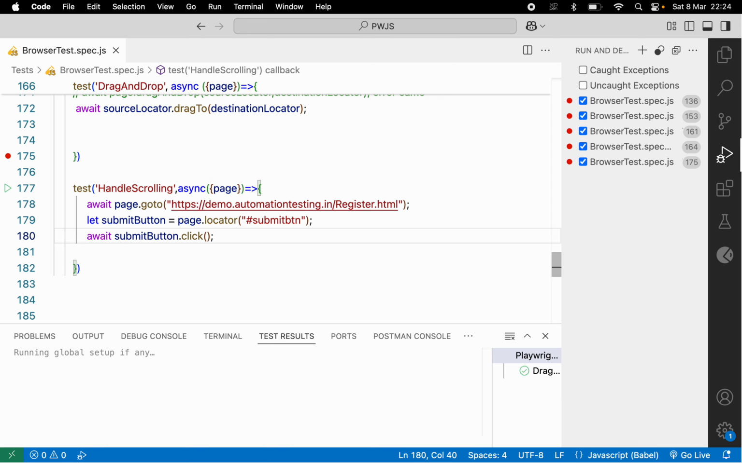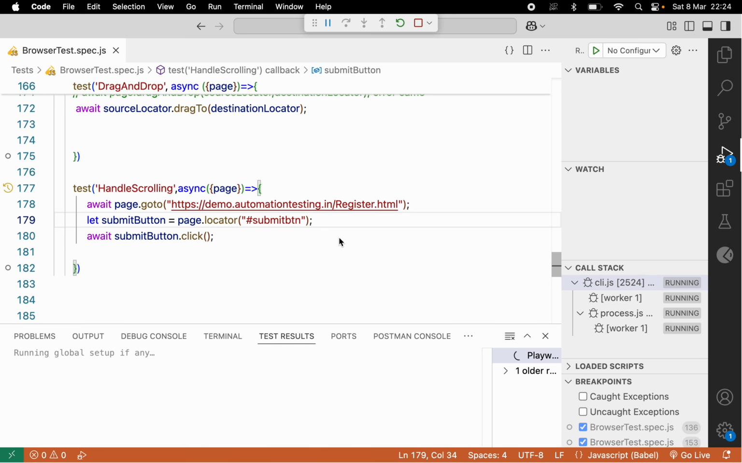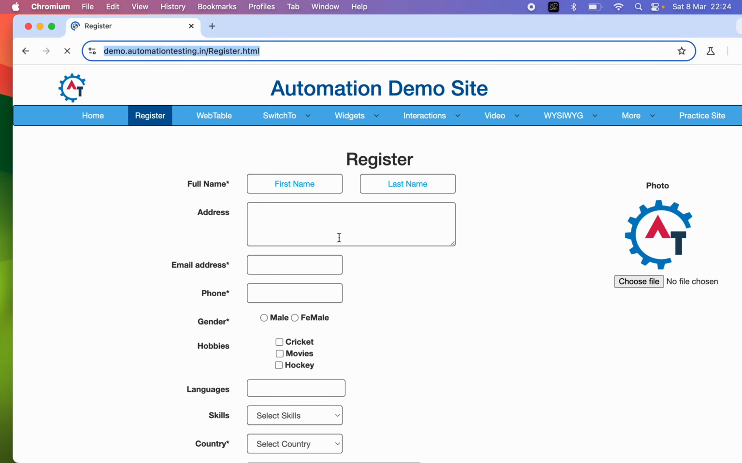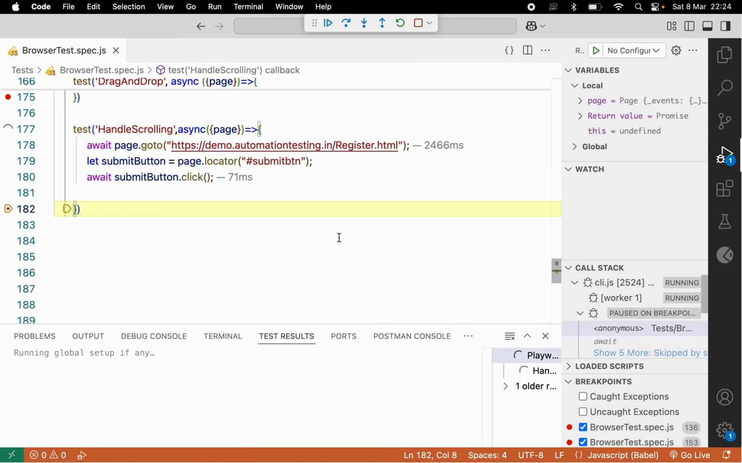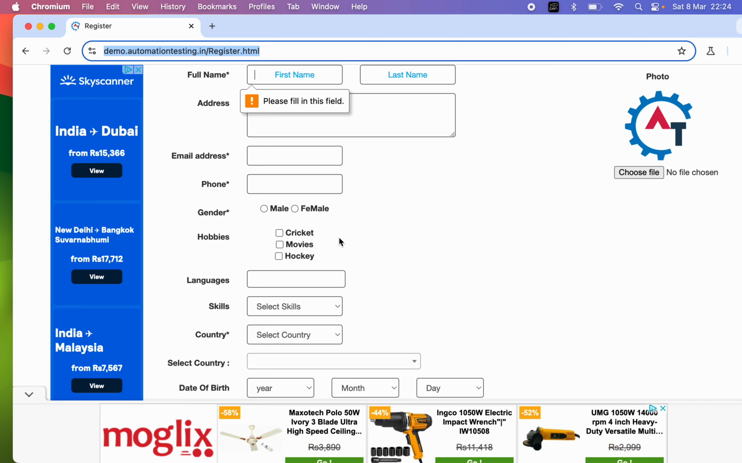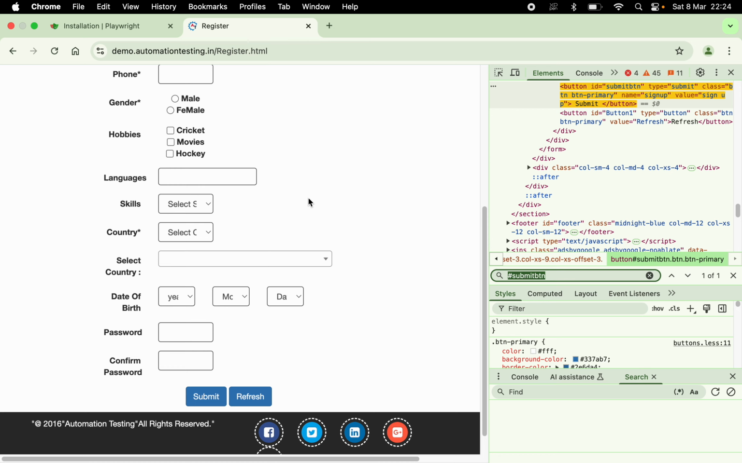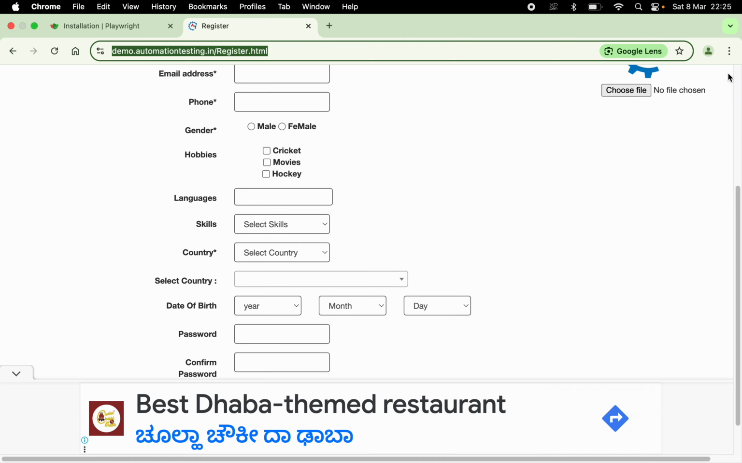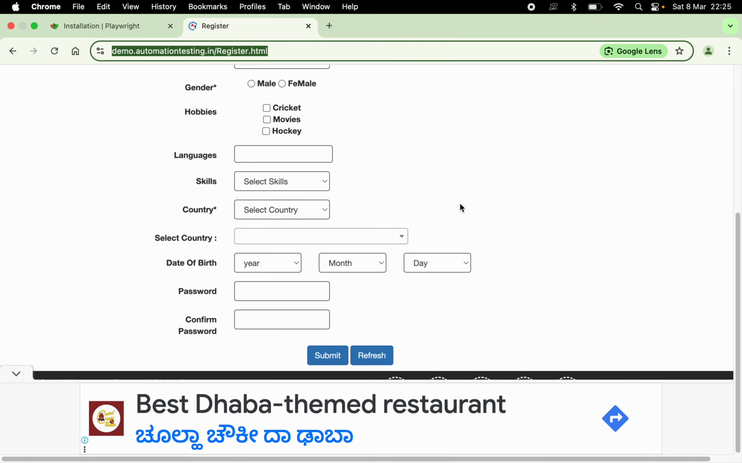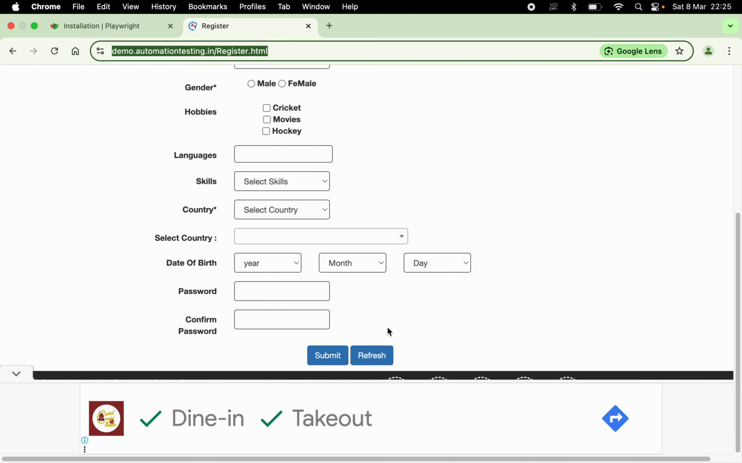Let us see if it is able to click on this element or not. Okay, I will put a debug point here. Okay, to open the application, you can see since it is already clicked, you can see here this error message. Okay, so that means it already clicked on the button. It means to us this button is not visible. If I am scrolling down, the submit button is visible to me.